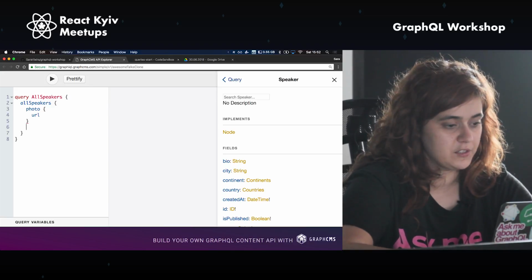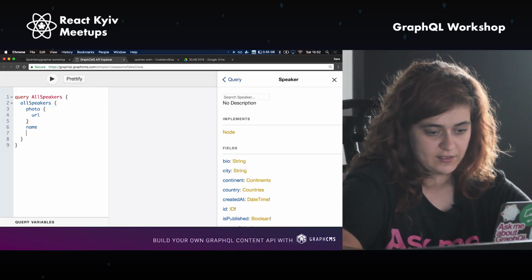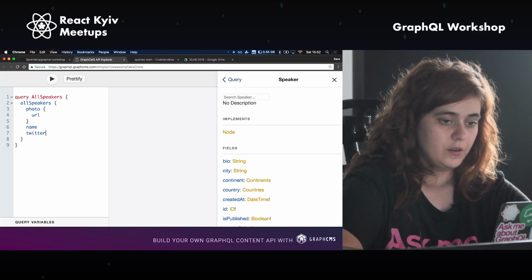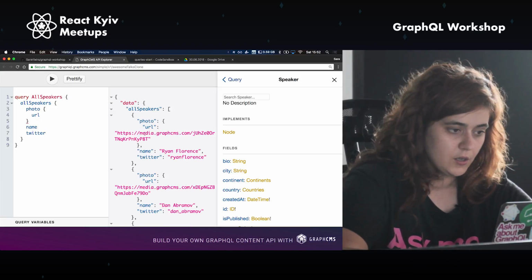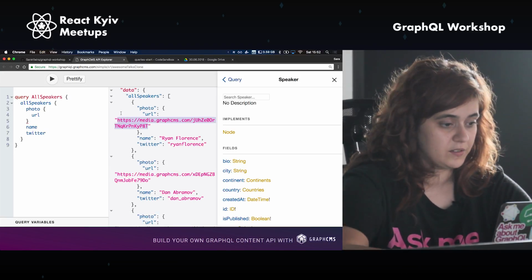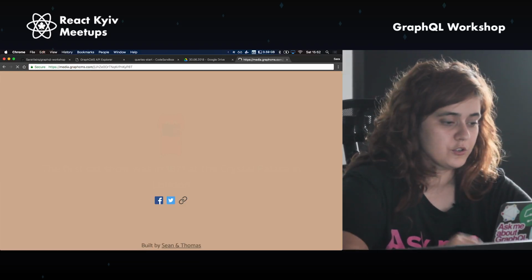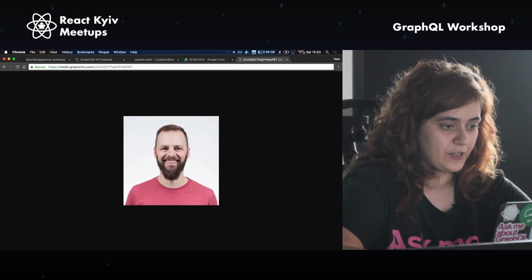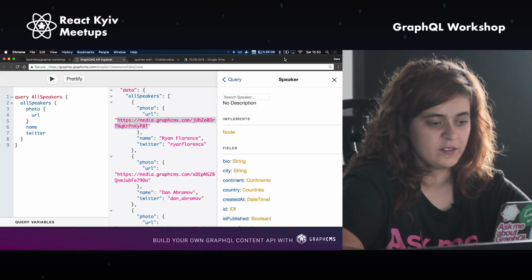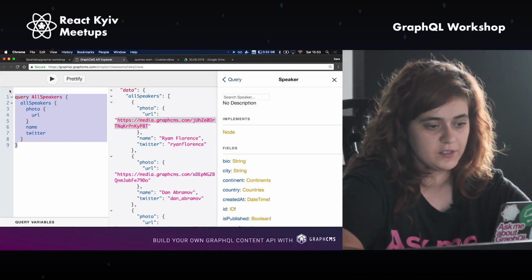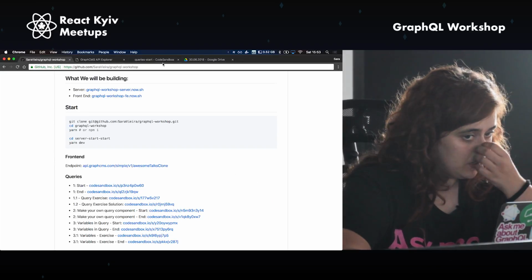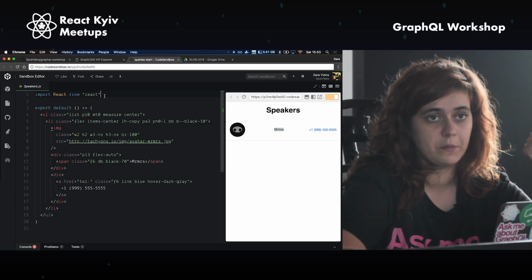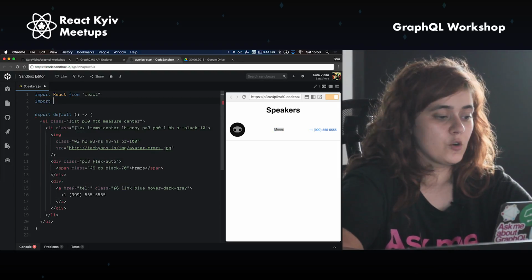And out of it, I want to get the URL, because it's an asset, and the asset has a URL right here. This is a part of Graph CMS. And you also want to get the name, and you also want to get the Twitter. And if I try it here, it works. So I get the URL of the person. In this case, it's Ryan Florence. And if I come here, it's all hosted on Graph CMS. Cool. So this is the query that I want.